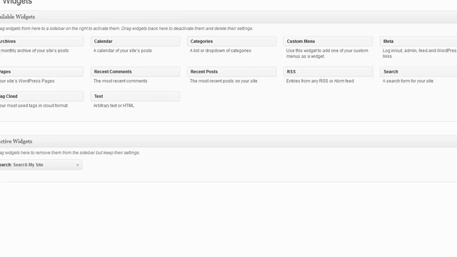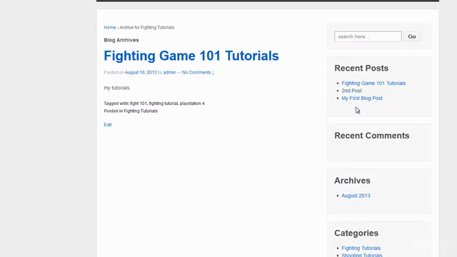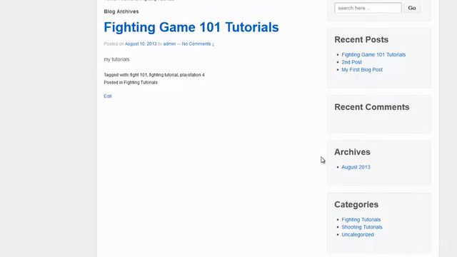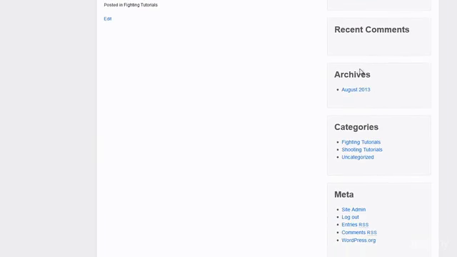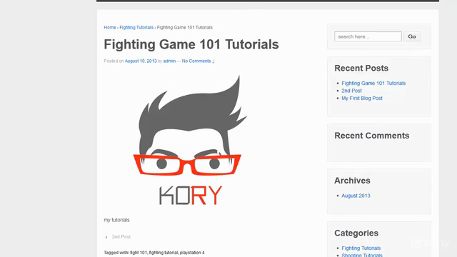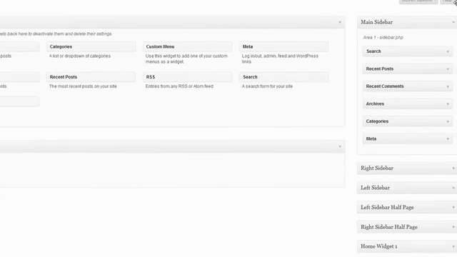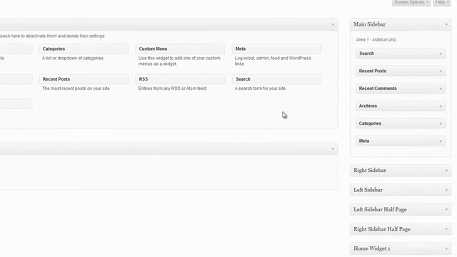If we go to our website, these are our widgets over here on the right-hand side. The search bar is a widget. The recent posts widget, the recent comments widget. These are all widgets on your sidebar, and you can customize how this works and how it looks. So if we go back to our settings here, you will see on the main sidebar, these are the widgets that we just saw on our page.